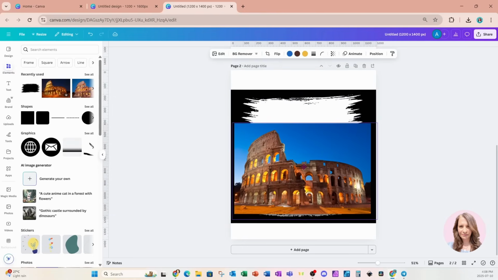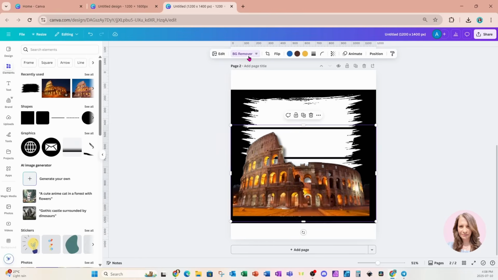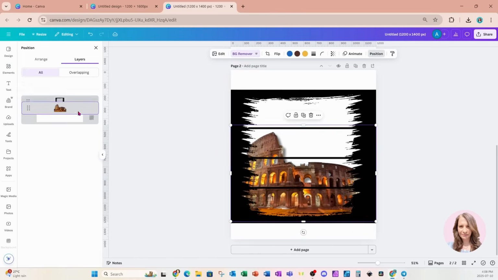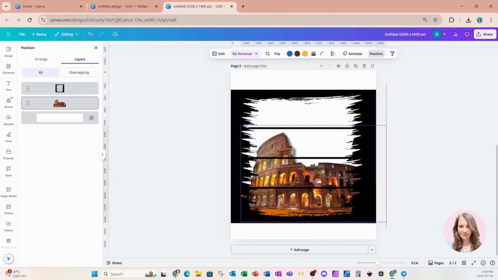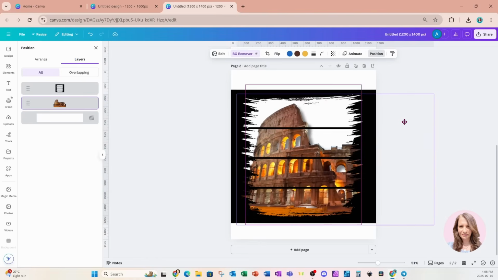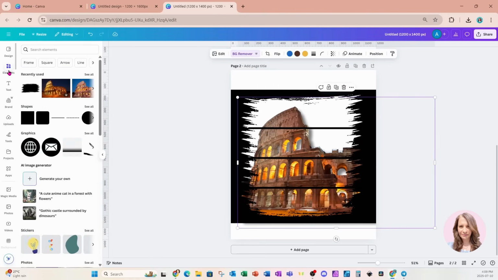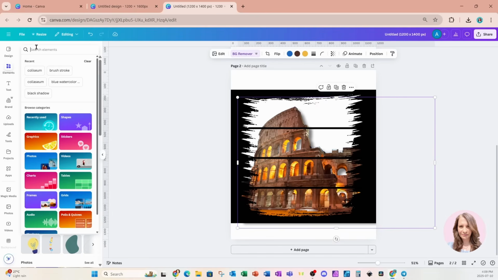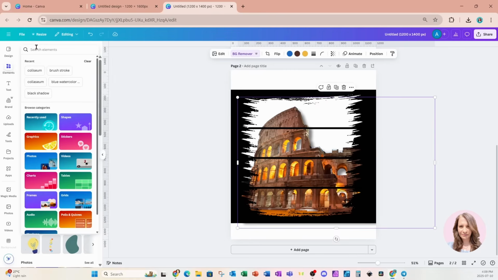Here it is right here. I'm going to take this and remove the background and position it right behind that overlay like that. I'm going to move this over slightly and make it a little bit bigger like that. I'm now going to go back into my elements and place a watercolor image behind the Colosseum.